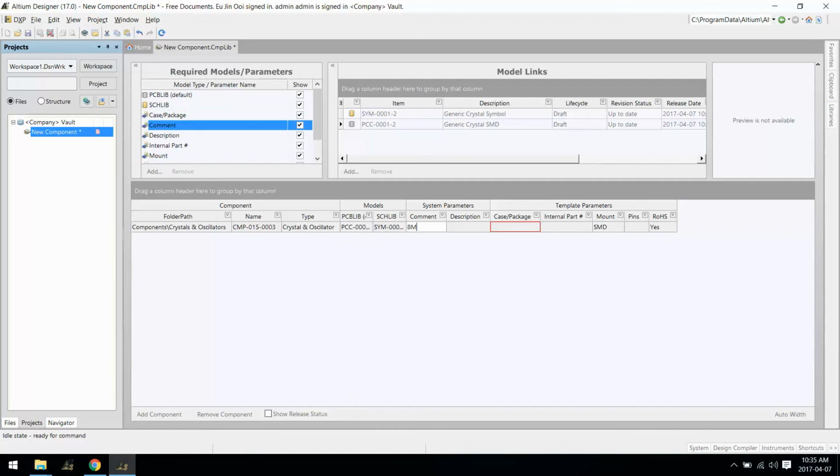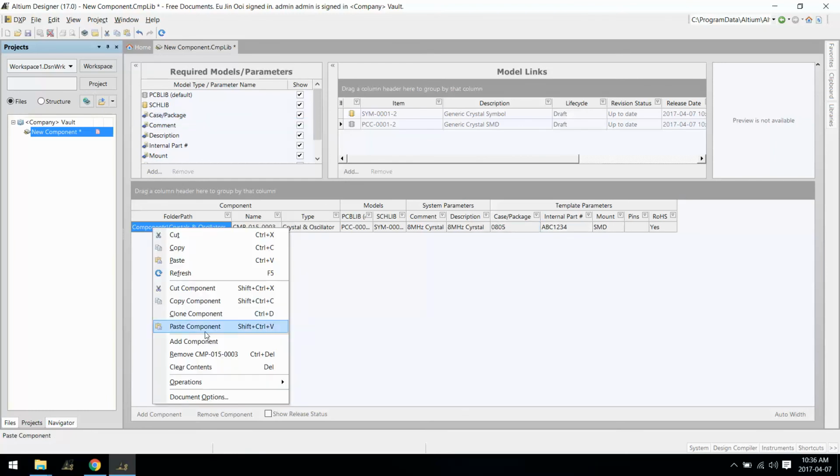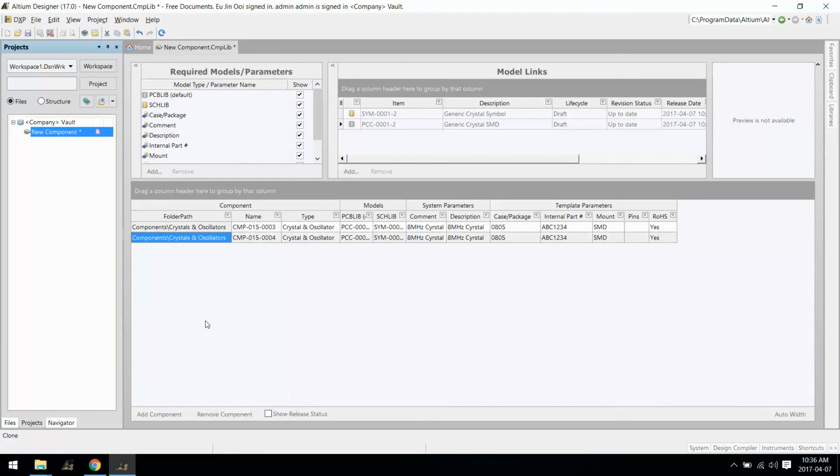Okay, and then I'm going to give it a comment, the same as the description, give a random case or package, and then I'm just going to type ABCD1 through 4. And then I'm going to clone it, right, because I want to create a few more similar components.